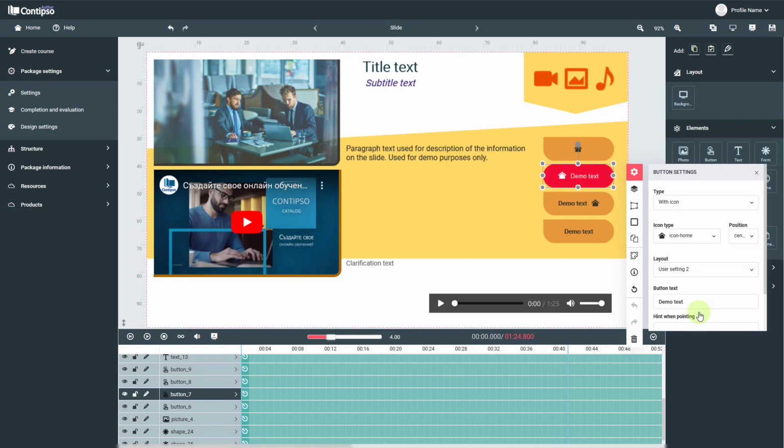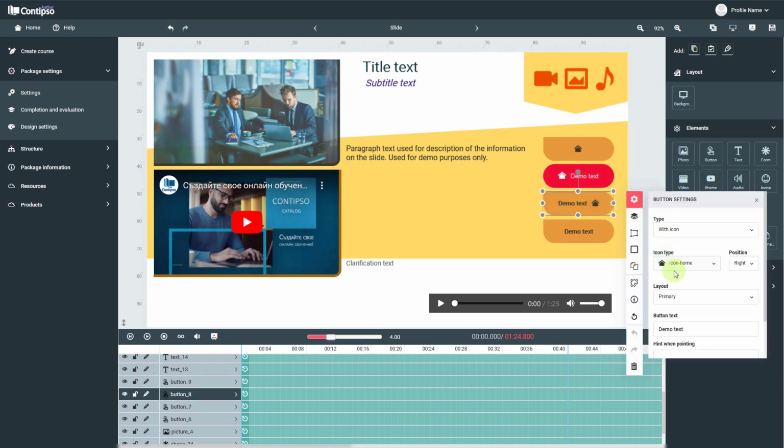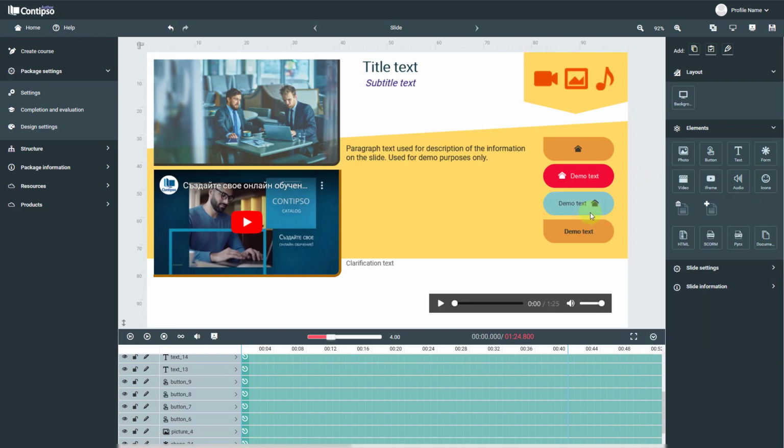So you can change, for example, this button to be a user setting 2, and it will be a completely different button. So the same we can do with the other one and make it our first user setting. You have different types of buttons with icon only, icon and text, text and icon, and text only.